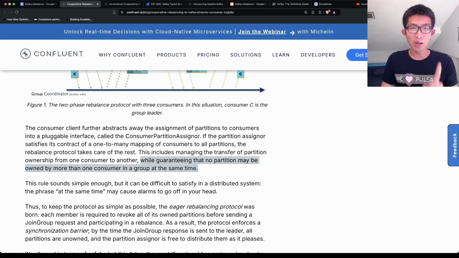A partition can only be owned by one consumer, not more than one. Now, why is that? There are all sorts of problems when you have multiple consumers on the same partition. You break the order, you break the exactly-once message delivery guarantee on the consumer side, because one message is supposed to be consumed only once. You commit an offset that's lower than before. So we need to guarantee that a partition is only owned by one consumer at the same time.